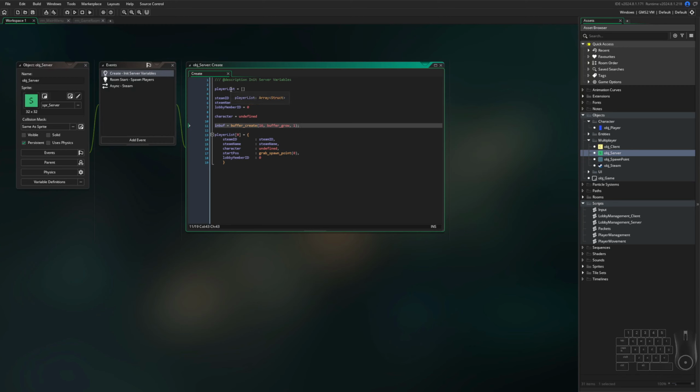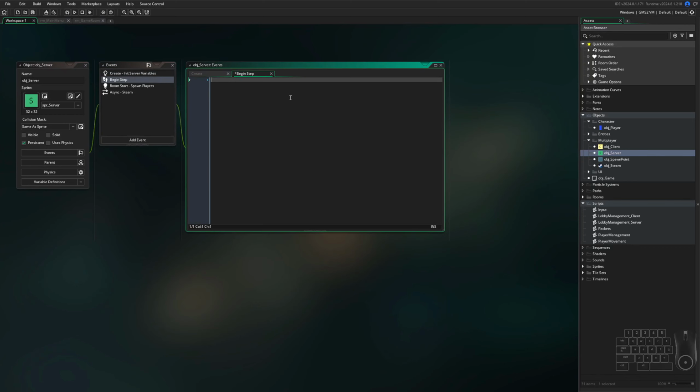The next thing we're going to be doing is in our begin step, because before we have animations and collisions happening in the step of the game phase, we want to receive all of our packets starting out. Listening for activity as server. And here we'll be receiving packets.